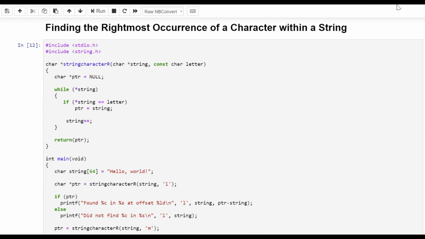There may be times, depending on what our program does, where we want to find the rightmost or the last occurrence of a letter within a string. And so in this case, we can use the string character R for rightmost. We're getting a character string pointer. We're getting the letter that we're looking for. And we're starting off and we're saying that the pointer that we're going to use to move through our string is null. So we haven't found it yet. And then we're going to loop through our string.